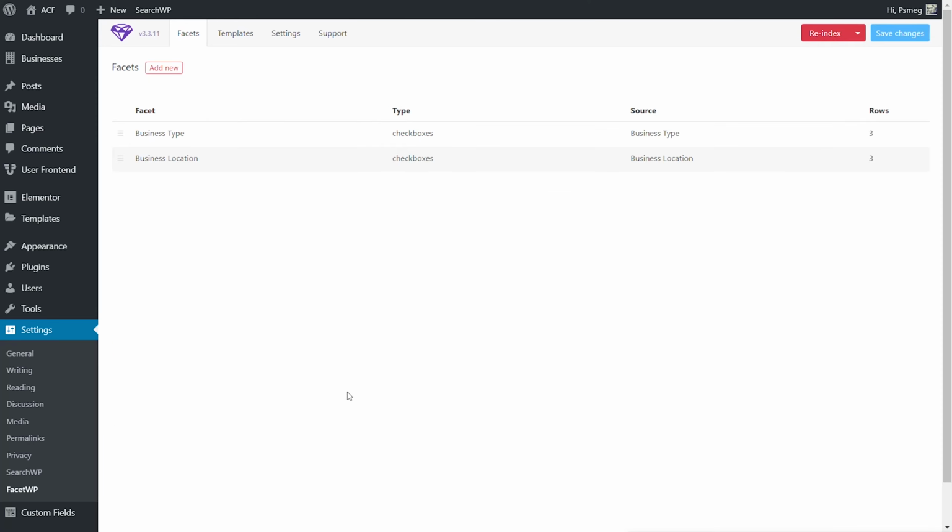So that's our filters set up and created. Next thing you need to do is create an area that we're going to use and reuse in various different templates.